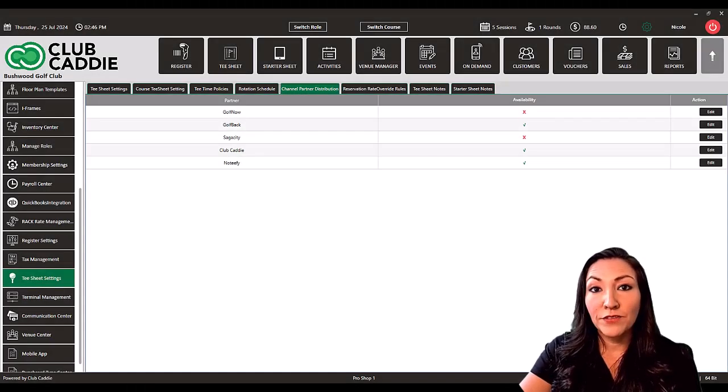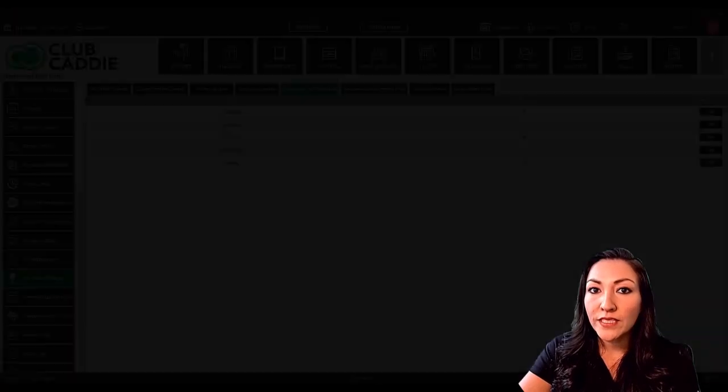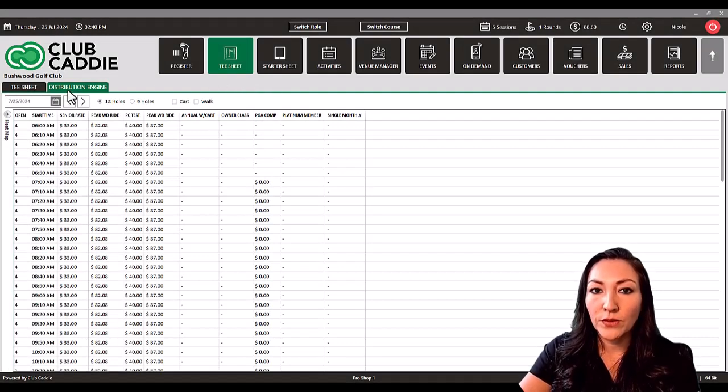Now, this next new feature is great for anybody who is using distribution engines. What this is now going to do is allow preventing 3P price overrides when using distribution engines. So if a user makes an override special using the distribution engine on the T-sheet, they will now have the option to not allow any other price overrides from those third parties. Let me give you an example.